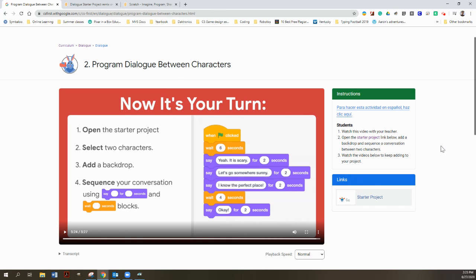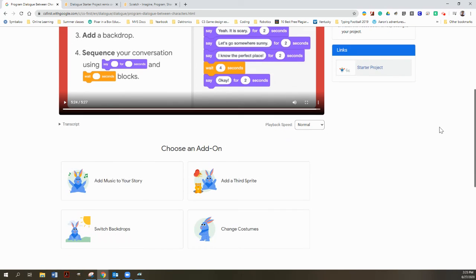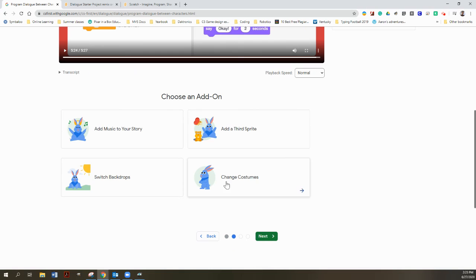Okay, so the other thing that you need to do is you need to come down here and you need to choose one of these add-ons. Like I said, you don't have to do all of them, but I expect that you're going to do one because this is where it gets interesting. So you can add music, or you can change the background, or you can add a third sprite, or you can change the costumes so that they're doing something.